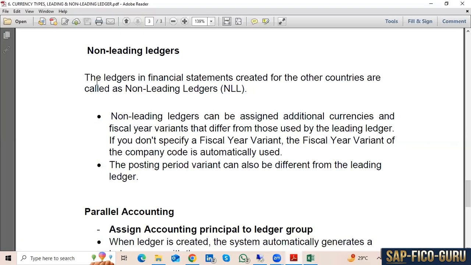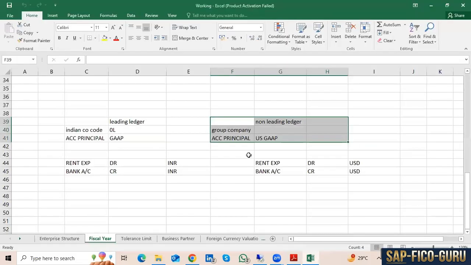So this is what is explained over here. The ledgers in financial statements created for other countries are called non-leading ledgers. Any queries?